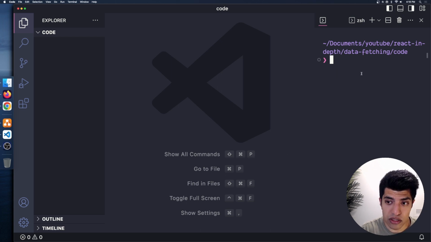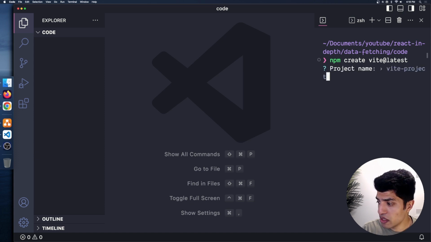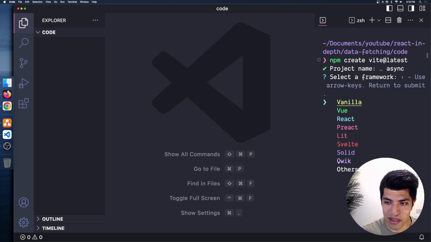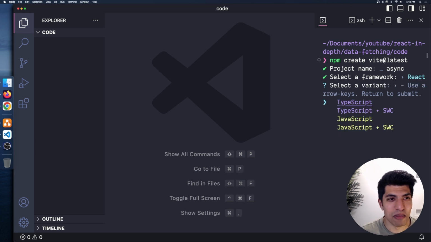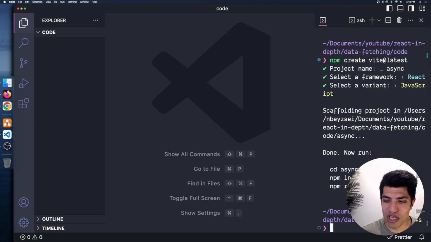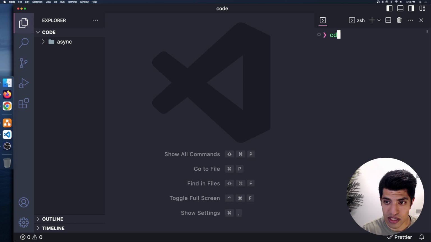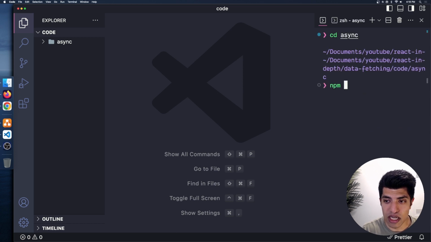So I'm going to open up VS Code here. I'm going to run npm create vite@latest. And while that loads up, I'll just do this really quick now. I guess I'll just call this async. I don't know why I call it async, I probably should call it the name of the video. I'll choose React there. I'll choose JavaScript. I'll cd to async, and then I'll run npm install.